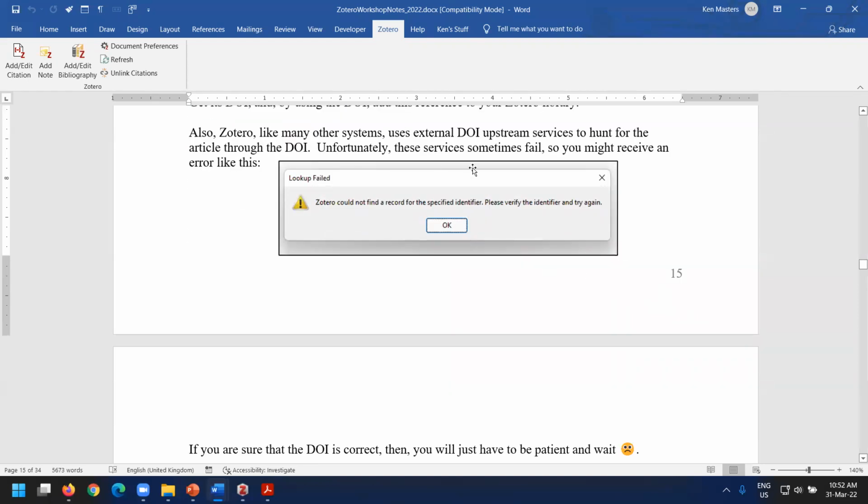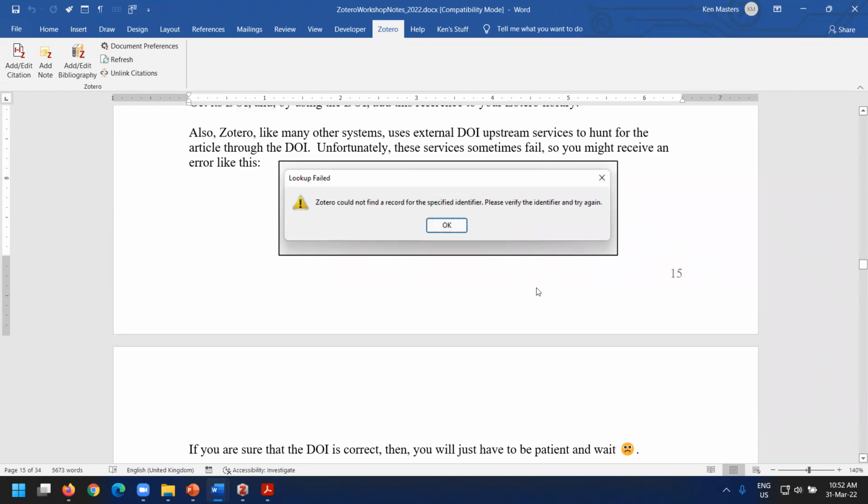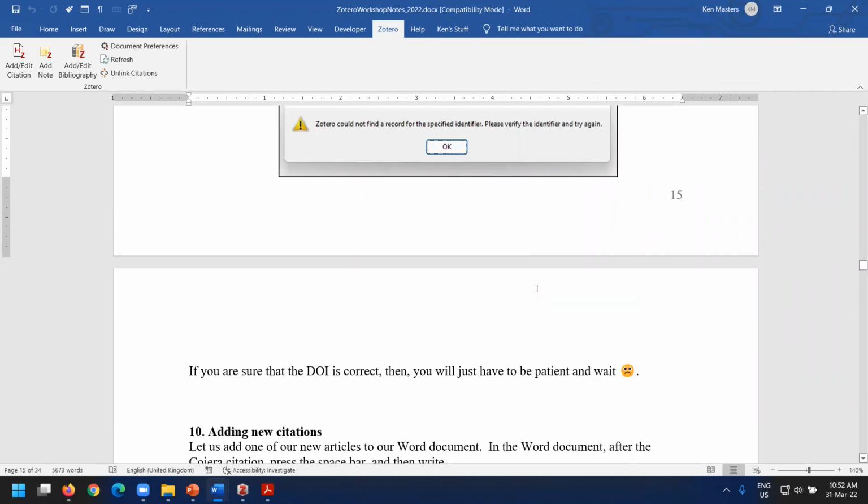It gave me the opportunity also to get the error message so that I was able to show you what the error message looked like. So that can happen, and then you just have to be patient and wait for a couple of hours, and then the service comes up again and it can work, because that's an external service that all these systems use.